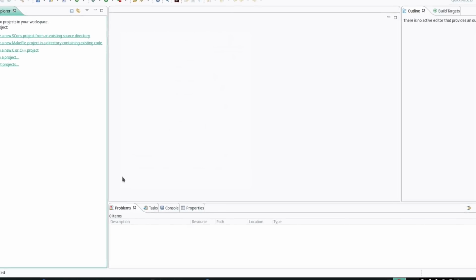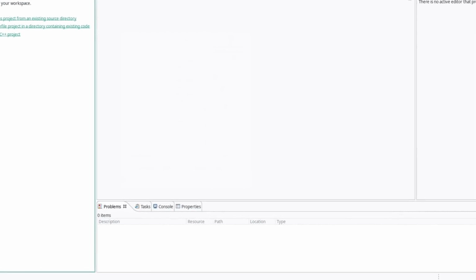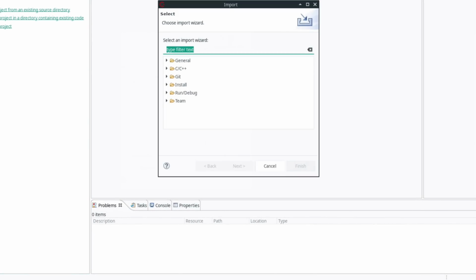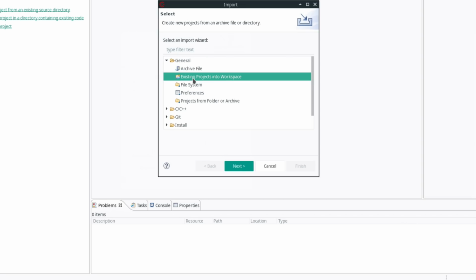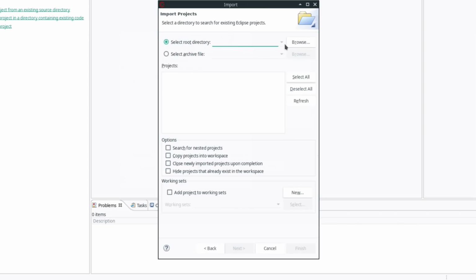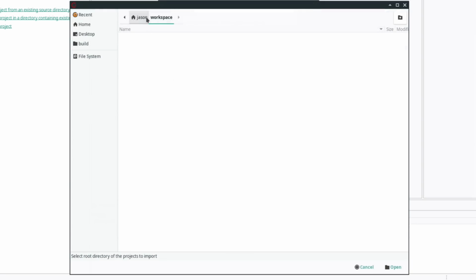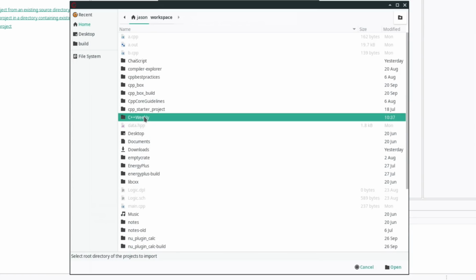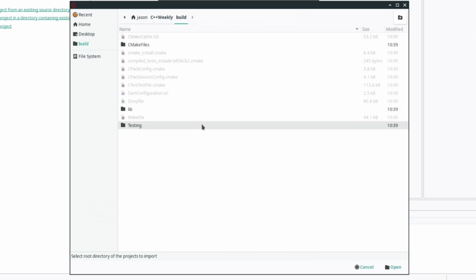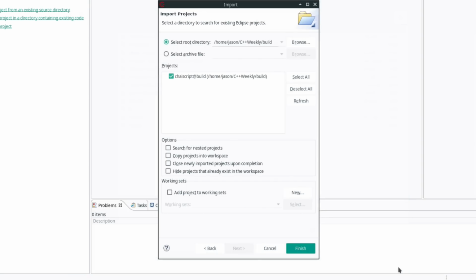Well, if there is, I'm not seeing it, so I'm going to have to zoom it in post-processing. So I'm going to import a general existing project. And the root directory is going to be this C++ weekly folder that I just created here, this build folder, and I'm going to open this.